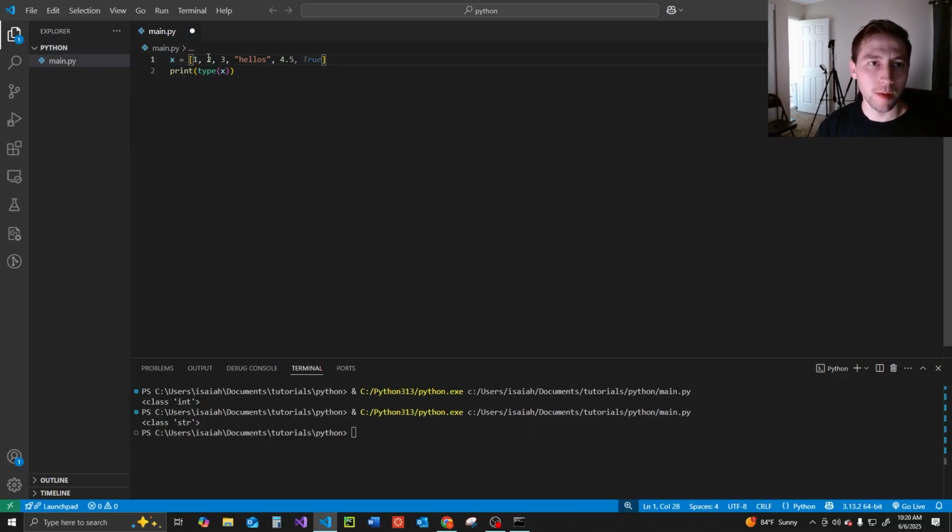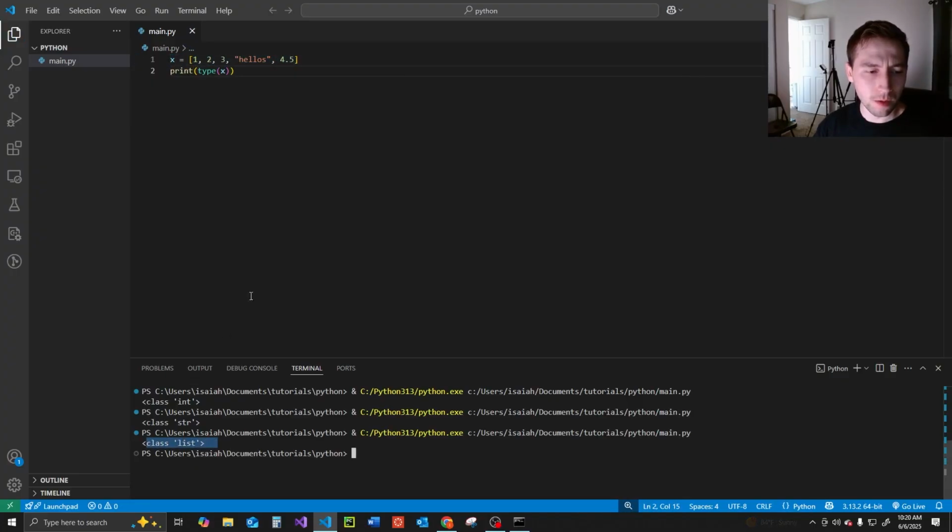But the whole data type itself is just the list. This is what's being saved to X. So if we print this, you'll see that it says it's a list. And we'll just have that for now. But know that the main things that are fundamental to all languages, and not just Python itself, is data types. So we can kind of move on from that.